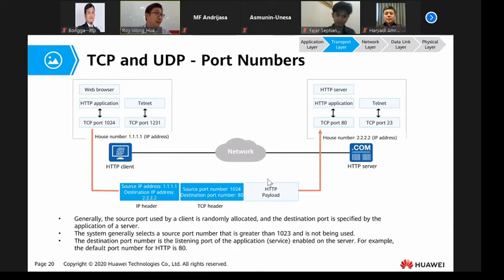Stop just now for the TCP and UDP port. So the TCP and UDP is a layer 4. Okay, it's a layer 4. So it's actually using the port to identify your service. Okay, so every type of service, it will use one port number.